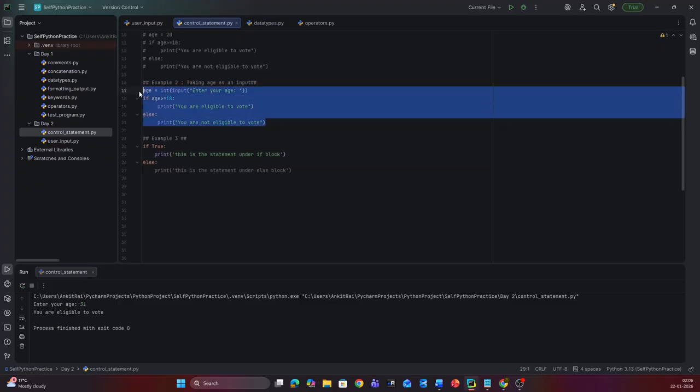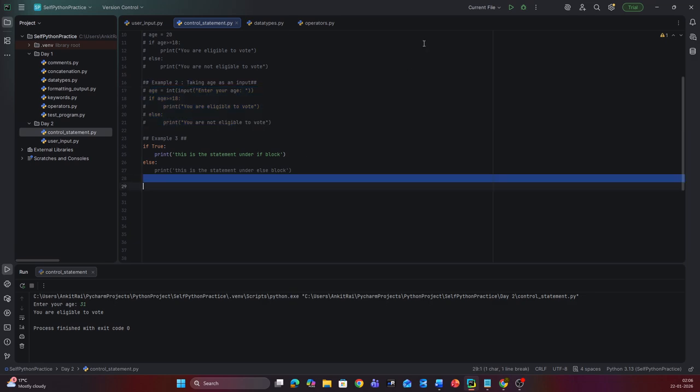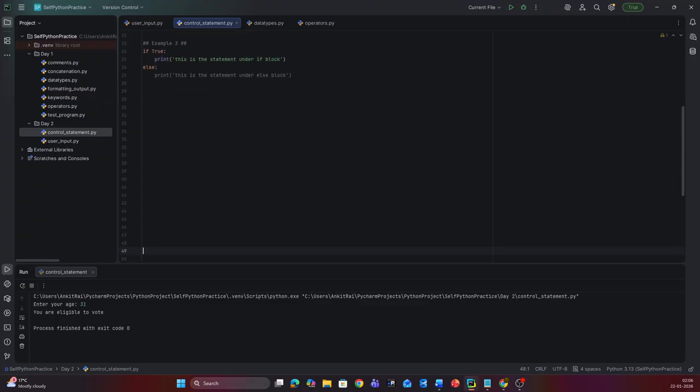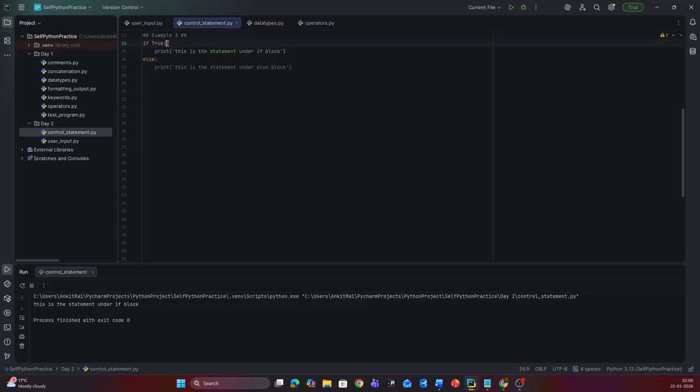Let me run this. Before running, I'll comment this. Yeah, now if I run this, it will always print the if block statement because I have mentioned the condition as true. Now let's see the opposite. If I make this false, it will print the else block statement, right? This is the statement under else block, correct? Got it?